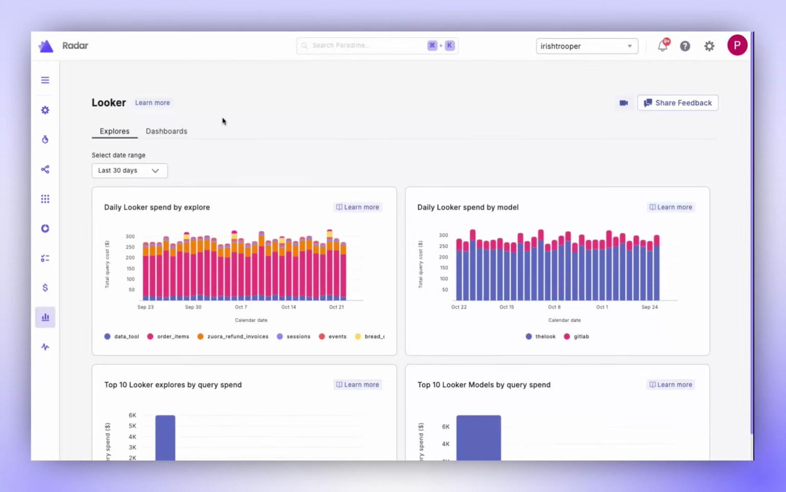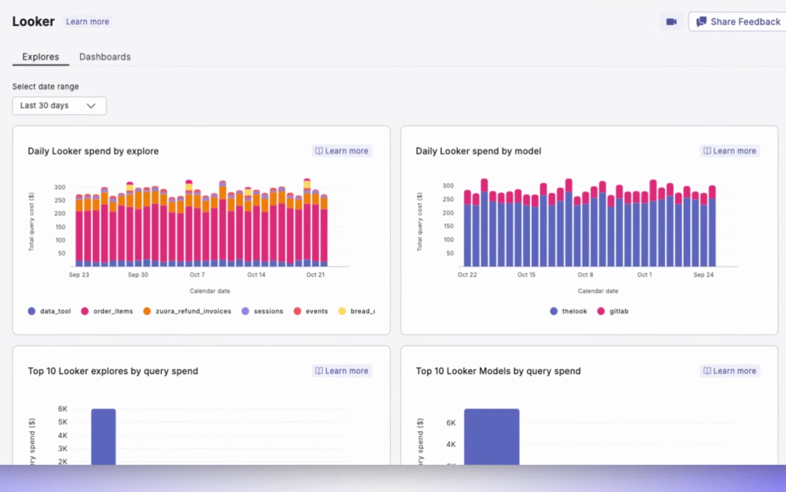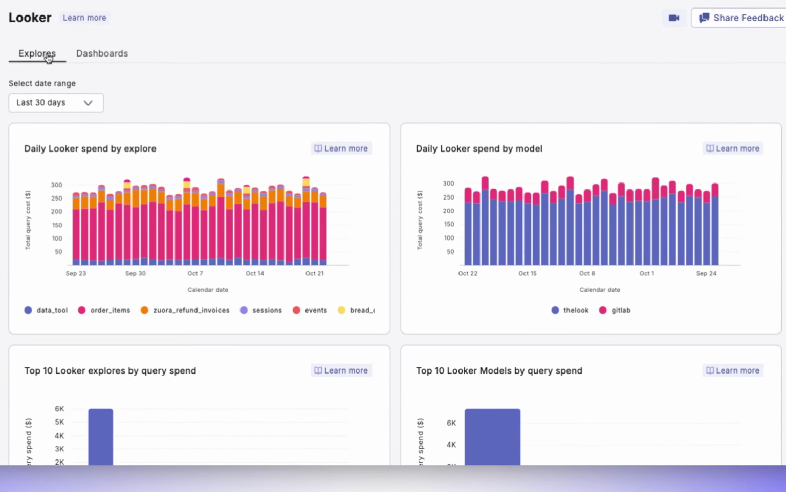Let's dive into the Looker dashboard, part of Paradime's Radar suite. This dashboard provides valuable insights into the usage and costs of Looker, helping you optimize implementation, manage expenses, and identify costly or unused content. It's divided into two main sections: Explores and Dashboards.